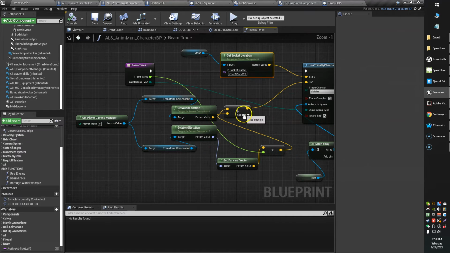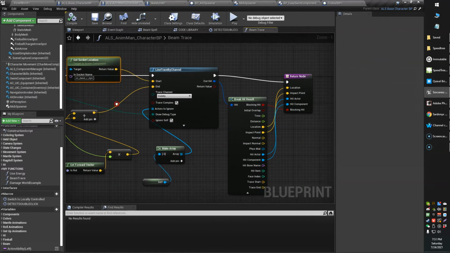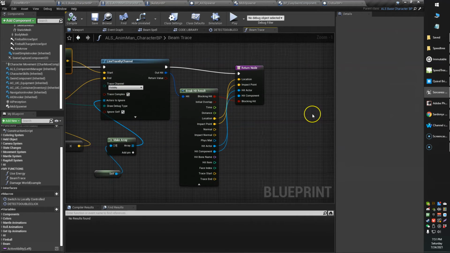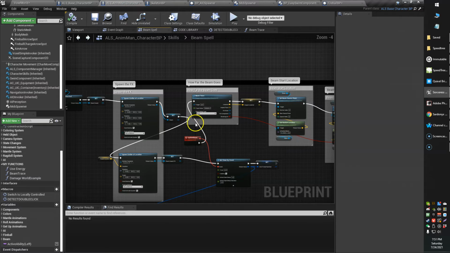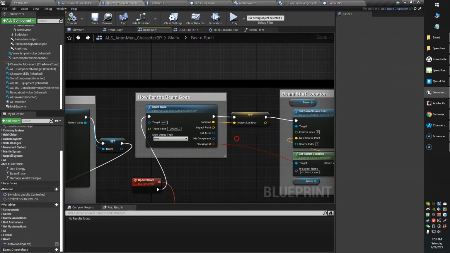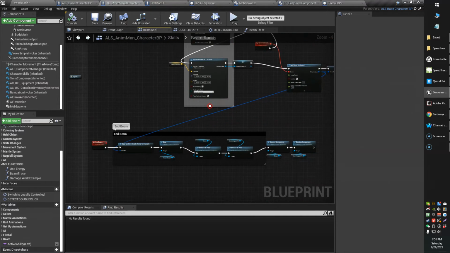So let me just show you one more time really quick so you can pause the video. Here's frame one. You're going to want to do this part. And frame two, you're going to want to pause here and do that part. All right, so that's about all there is to that. And then like I say, the beam trace goes in here. You've got your location, impact location, and all that sort of stuff set up. So that's about all there is to setting up a similar beam.